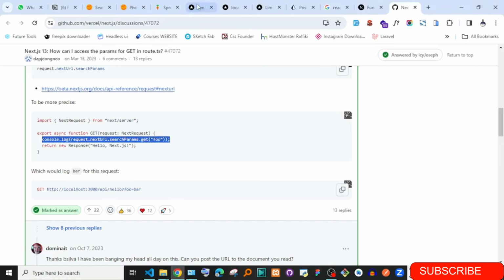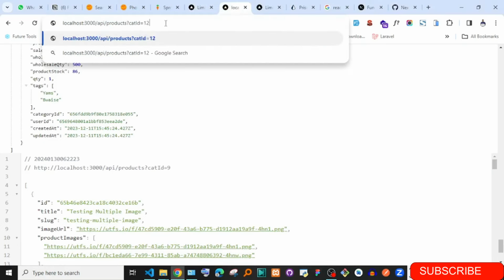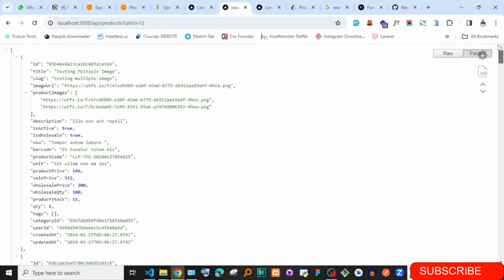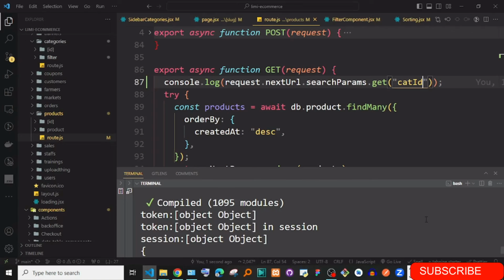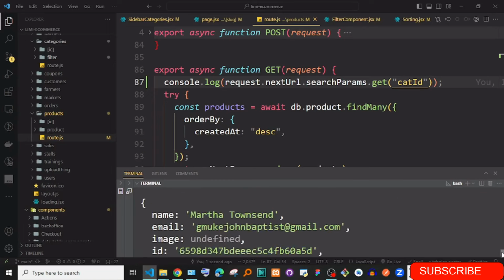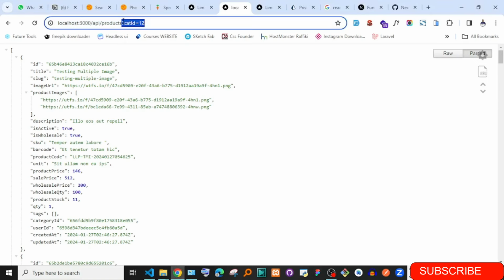If you go back here, let's apply cartId equaling maybe 12, and let's run this. Okay, so you can see here we have the results, but if you scroll down here, we just need to see 12 somewhere. Yes, so you can see 12 is here. Okay, so now we have a way of getting these params.